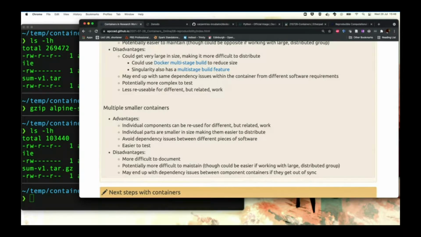Disadvantages could be potentially more difficult to document, potentially more difficult to maintain because you've got lots of different container images now to maintain. But that could also be a plus point if you're working with a larger distributed research group. And of course, this was written in the time when most research groups were co-located. Though there was obviously distributed work across research groups and different institutions, almost all research groups have some sort of distribution in this new world with COVID. So maybe that point becomes more pertinent. What I mean here is that one person in the group could be developing on one image, and the other person could be developing on another image. It makes that quite simple.